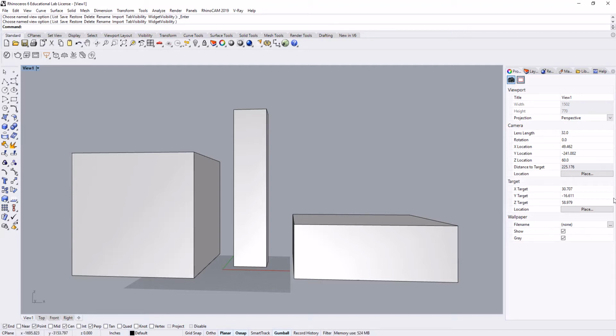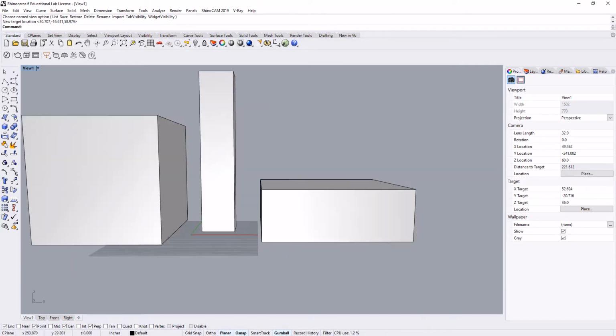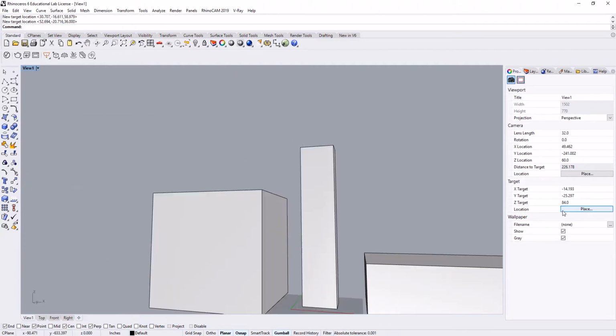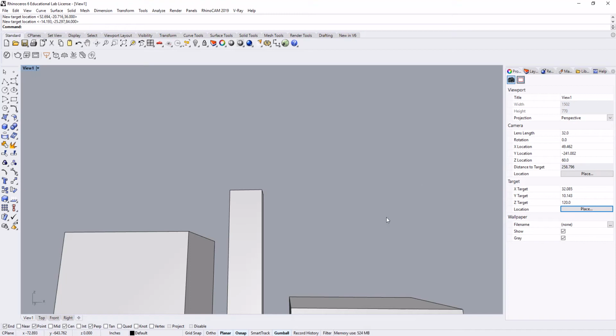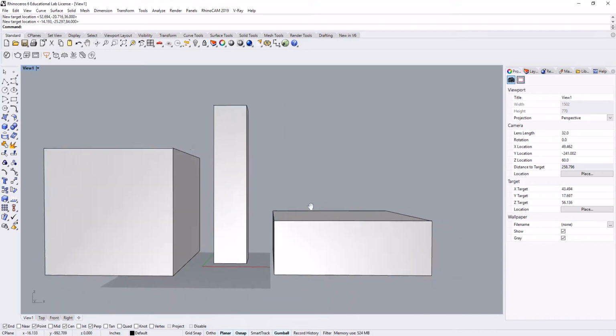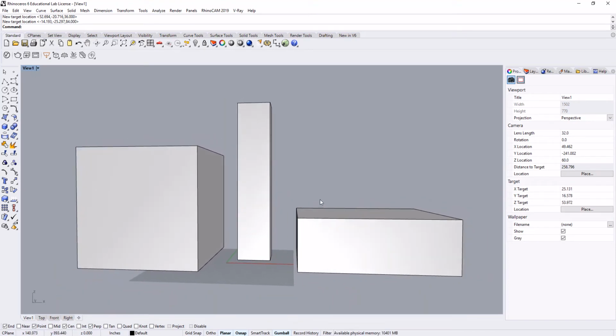So now if I have everything set up but I just want to center my view, I can click on this place and that will change what I'm actually looking at. And if you're not happy with that, again, just hold Control and Alt and you can shift your screen around.